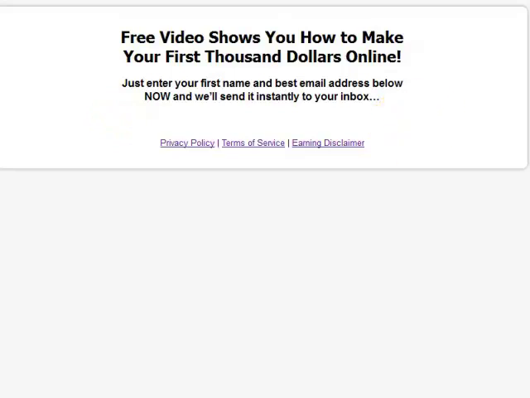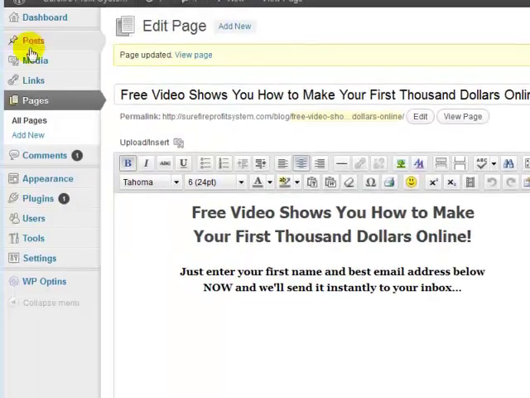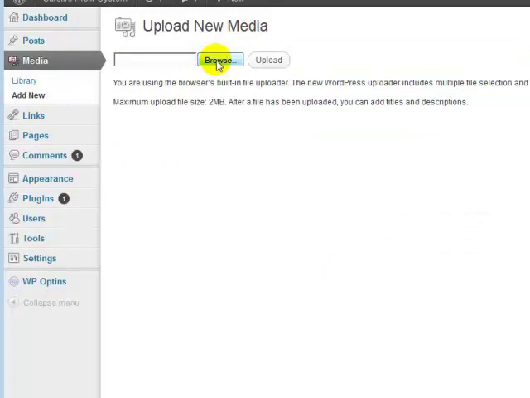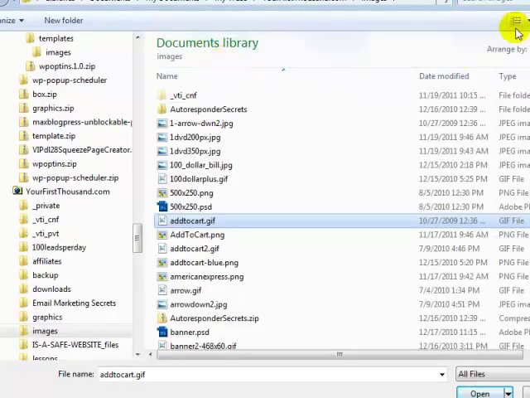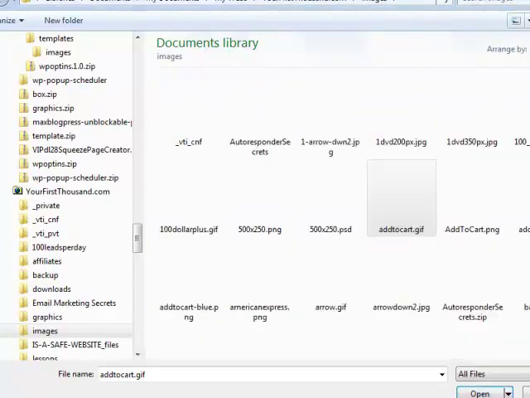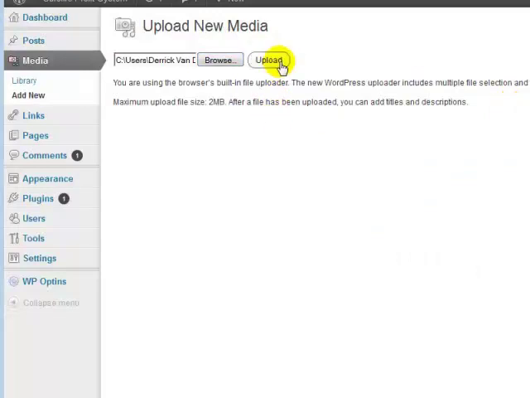And to do that, we need to go to Media, Add New. So we're going to upload an image. And we'll look at these as large icons. Okay, so what I want, I'm going to do the Your First 1,000 video. And this is 350 pixels. That's pretty good size. And just click Upload.